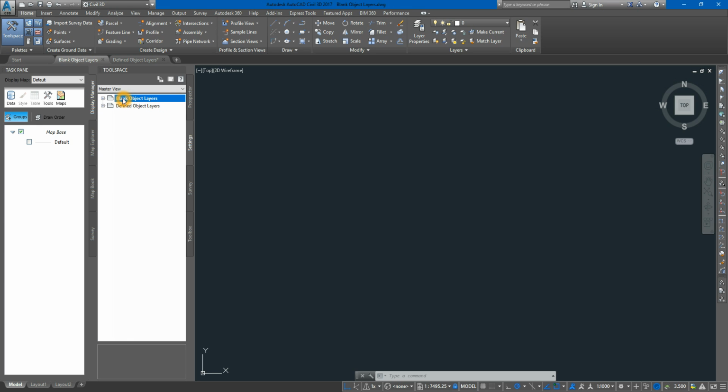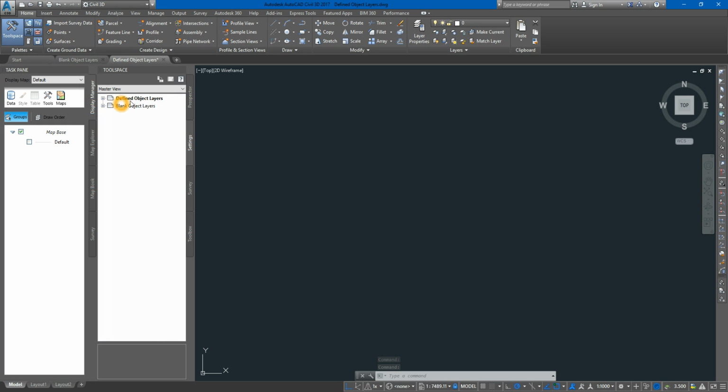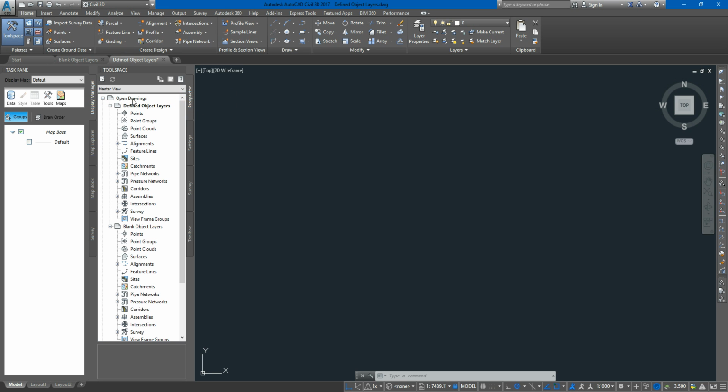If it is not active, you can switch to the Prospector tab, for example, like that. The blank object layers drawing is not active, so you can click on the Prospector tab and then use the Switch To option to make it active, or select it using the File tab.